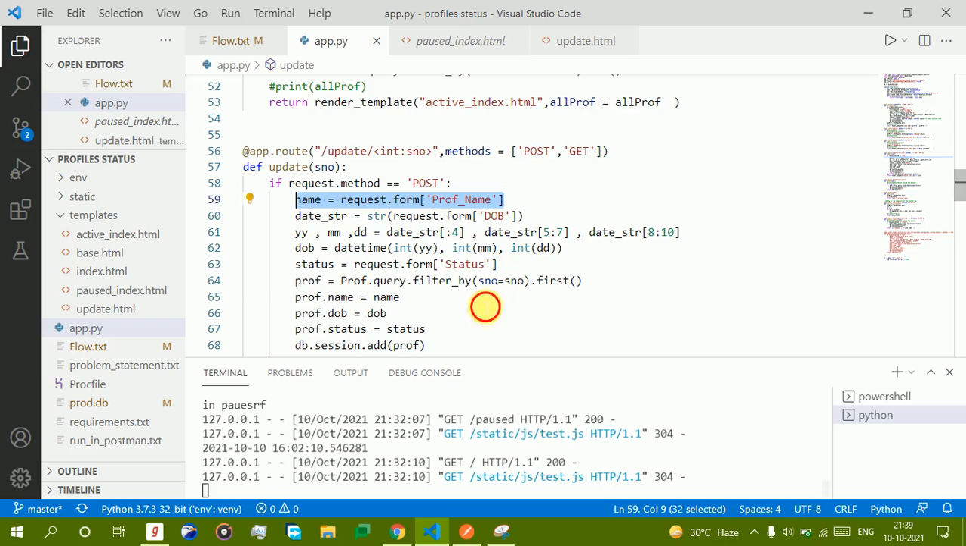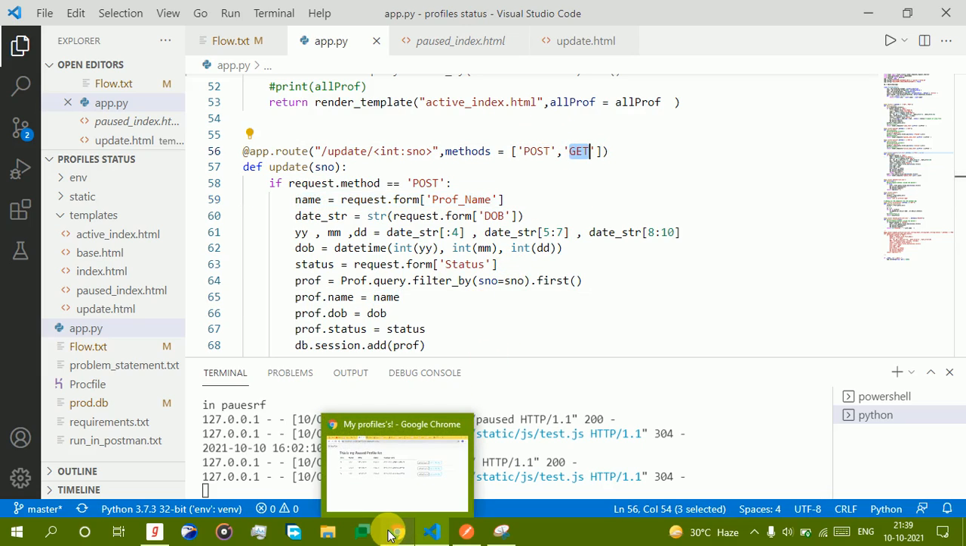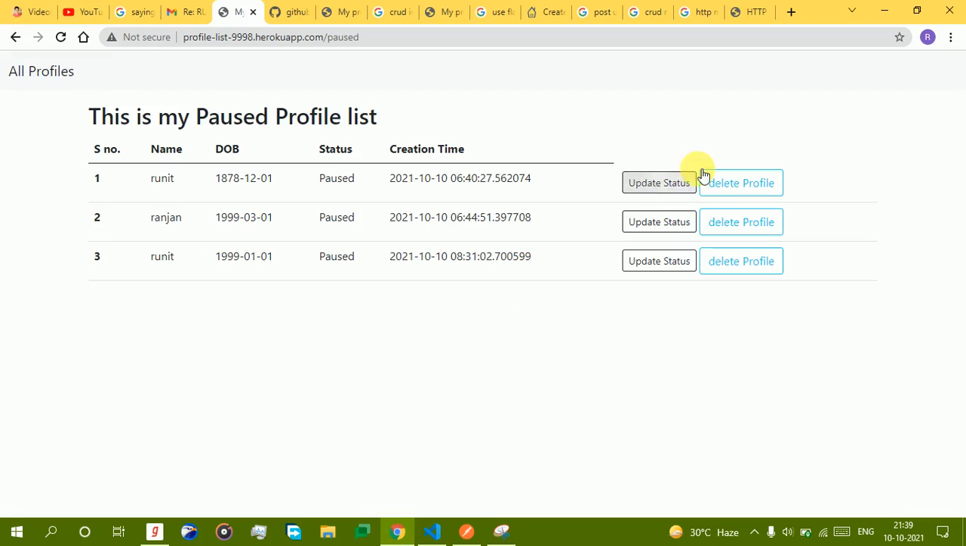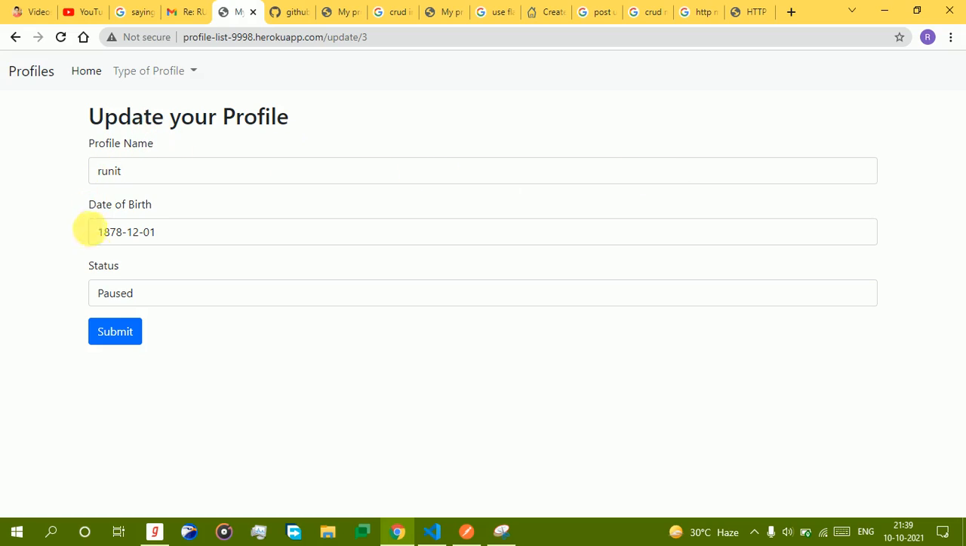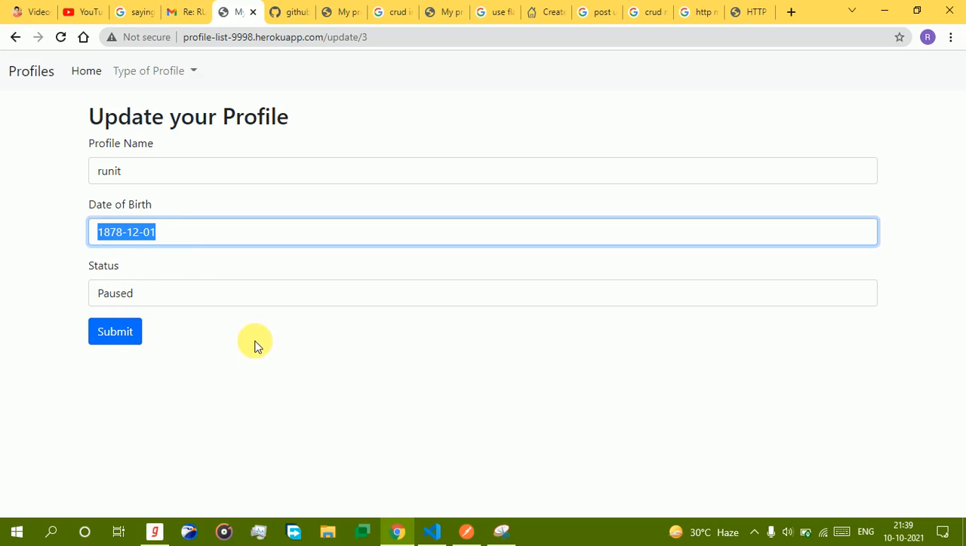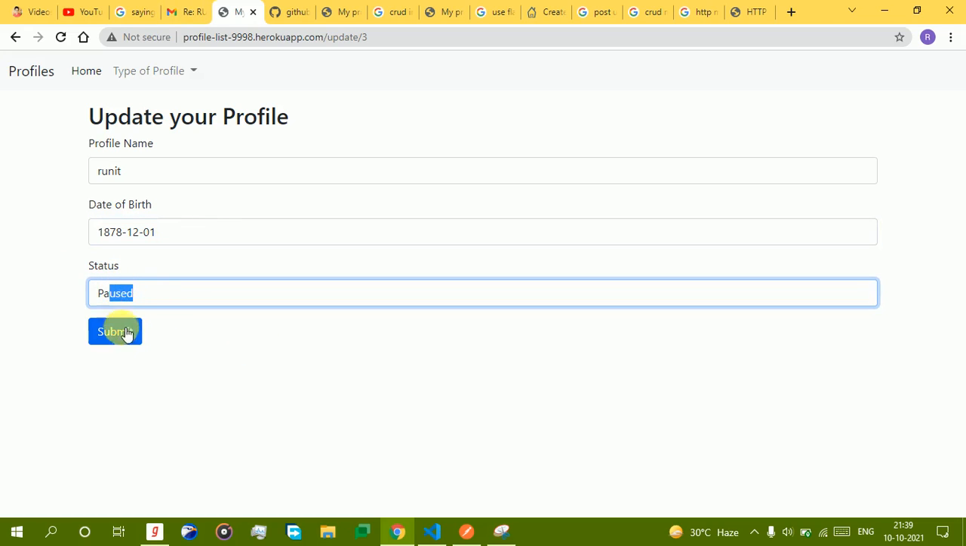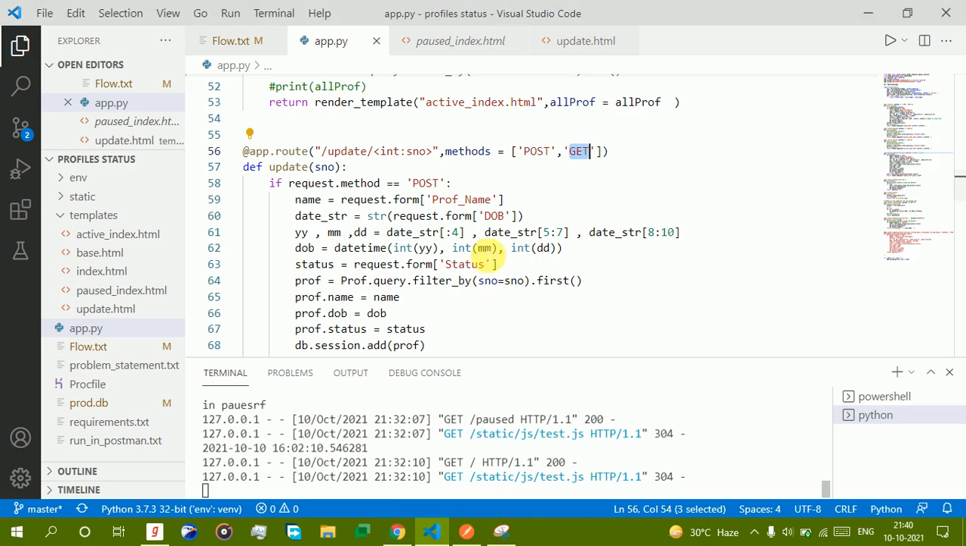I'm using GET because of the fields of the update, let me show you. Once you click on the update status, you get the pre-filled data of the previous profile which you want to change. You just have to change it and click submit. So in order to get the previous data, you have to use the GET method, but in order to post you can use submit. That's why I have to use both here.